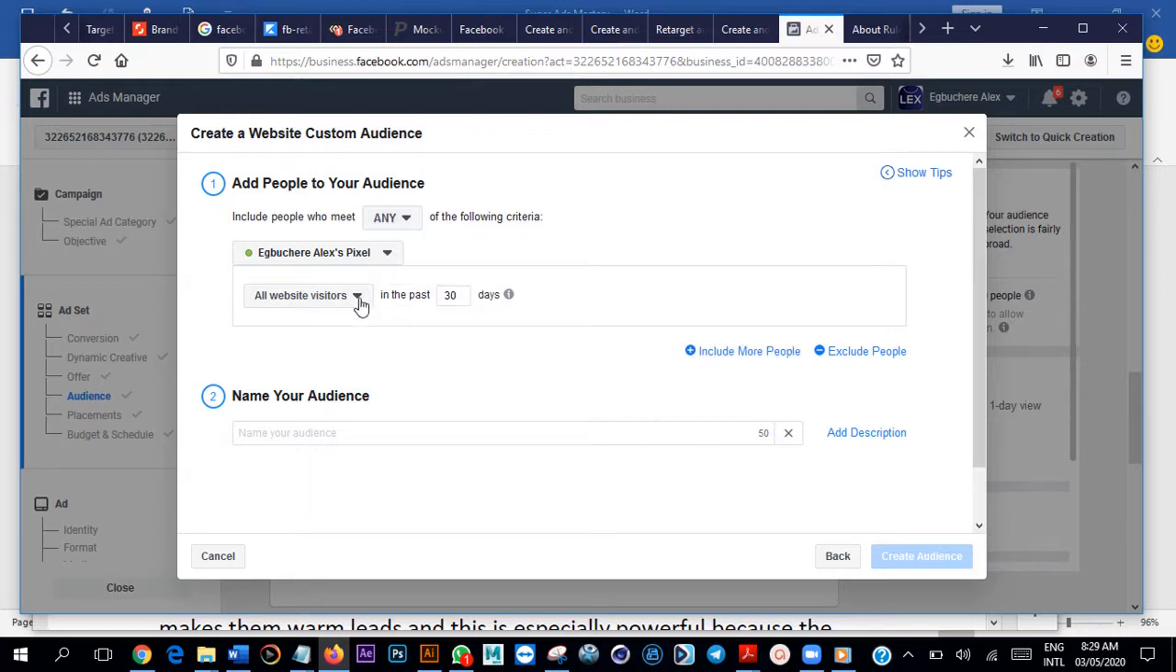Now I have selected the first option as my website visitors in the last 30 days. Depending on the number of days, you know how frequently your website gets traffic. So you indicate the number of days you want Facebook to track, to use the details here. That is what you are going to do. So I will say website visitors in the last 100 days.